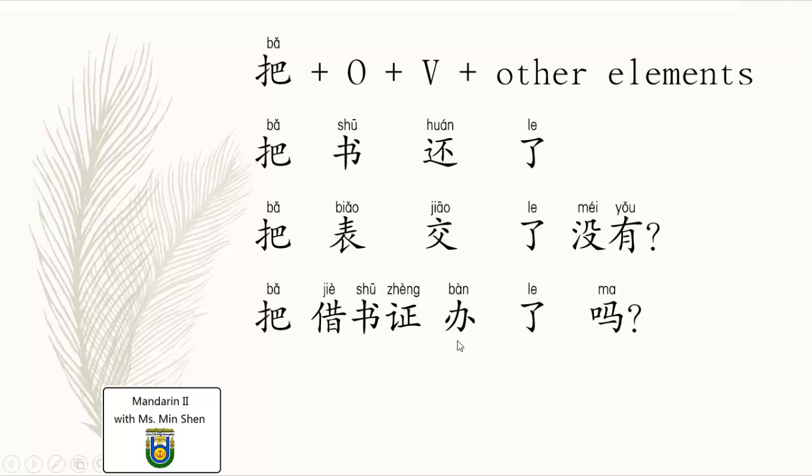把借书证办了吗? Make the library card done. 吗 makes the question. The original order should be 办借书证了吗? And with the sentence of 把, put the object before the verb. And most of the time in a sentence with 把, because it makes something done, you can see we always use 了 after the verb.